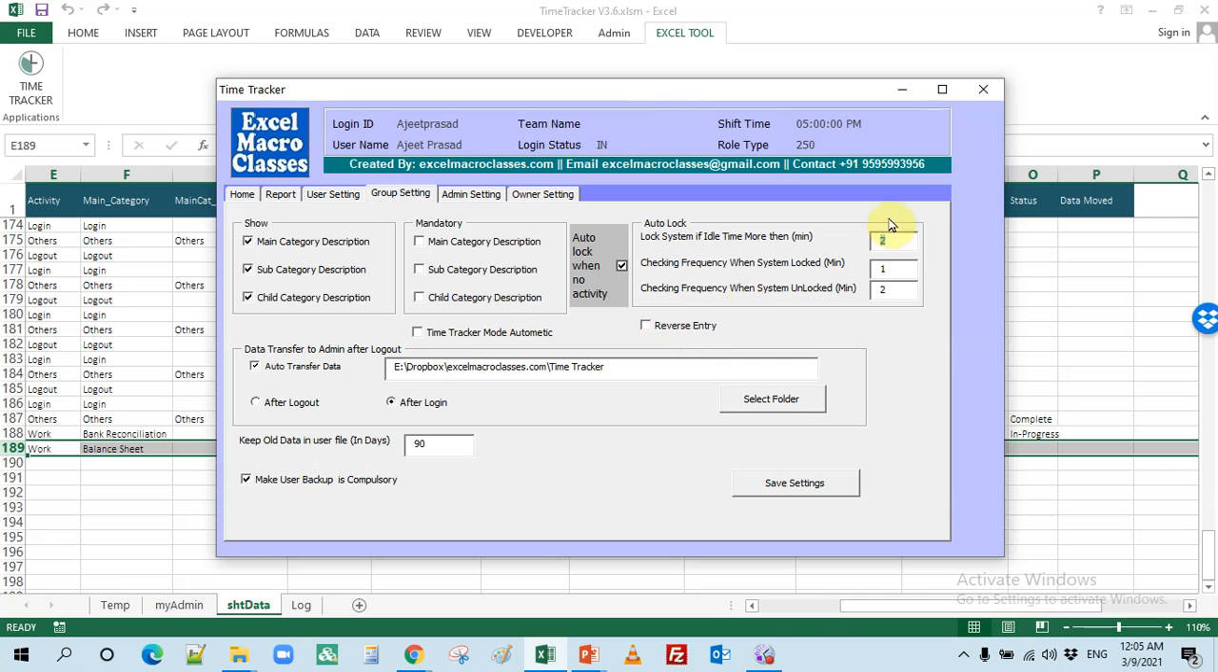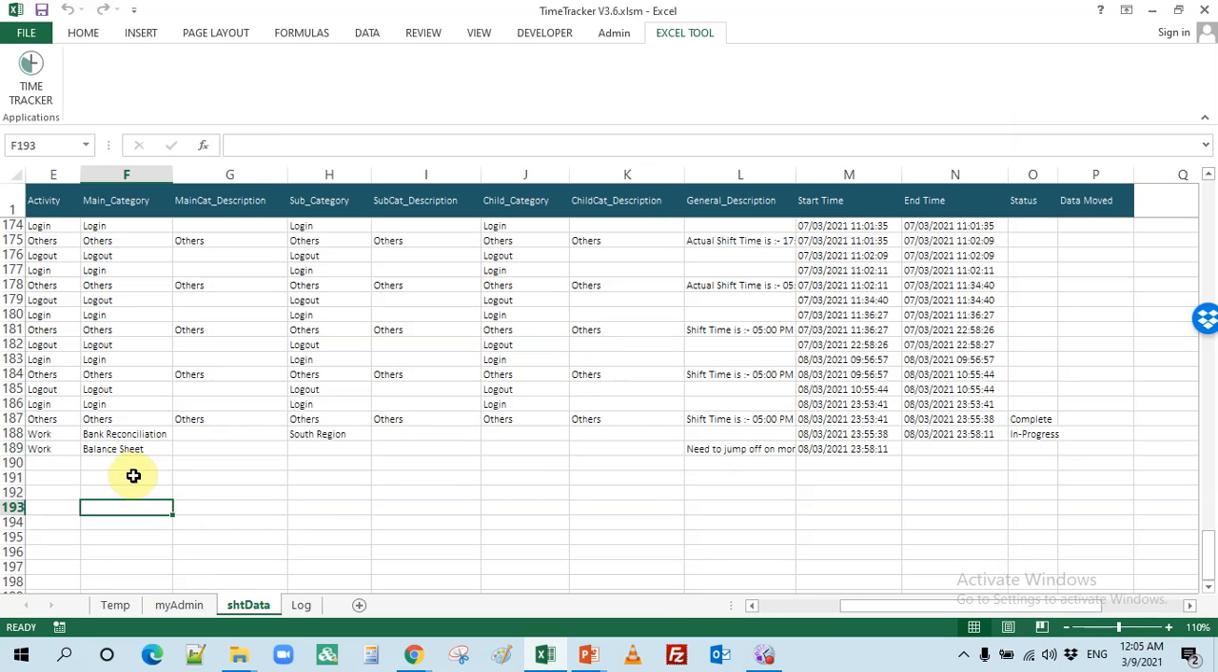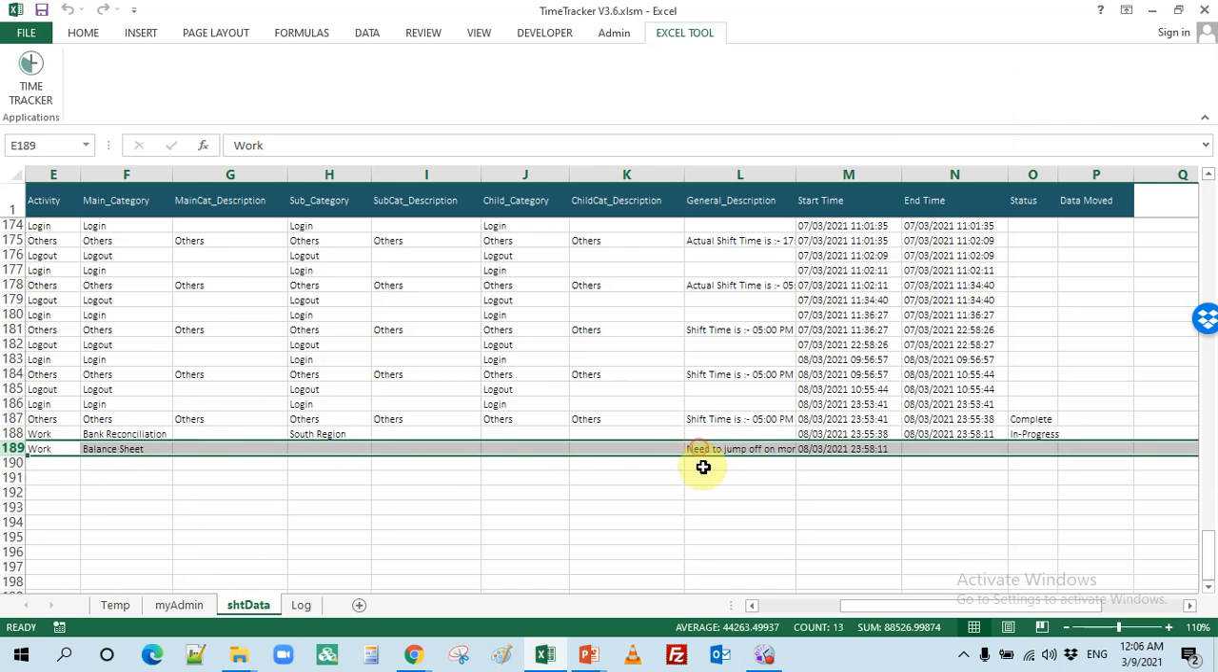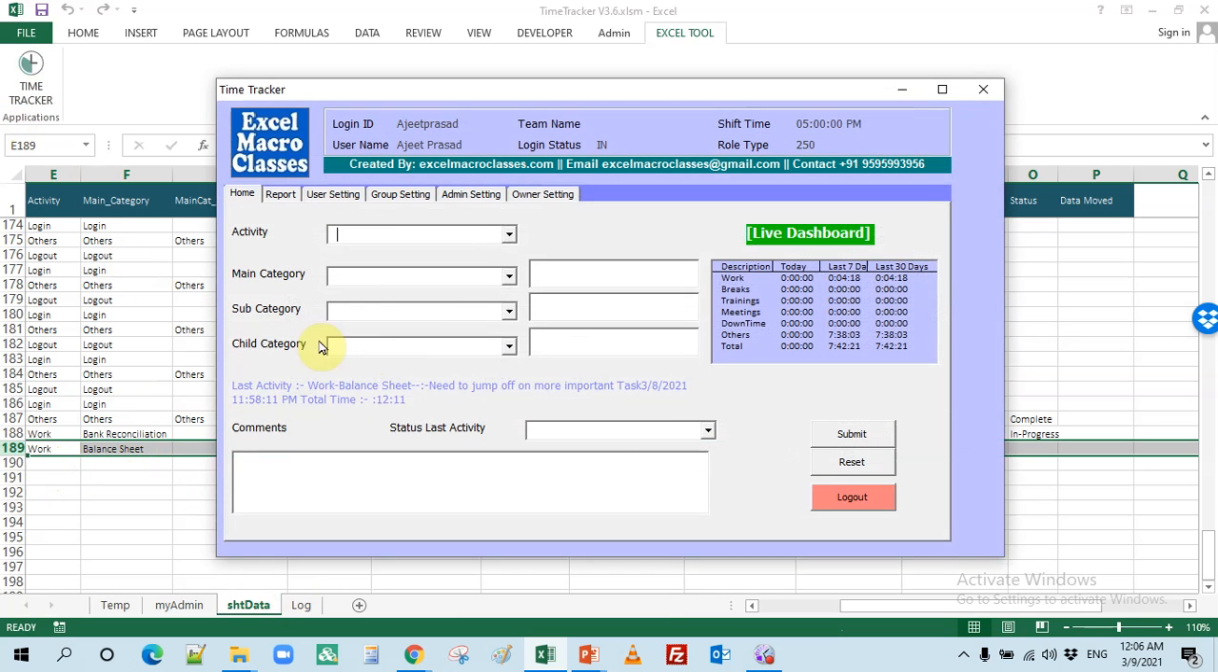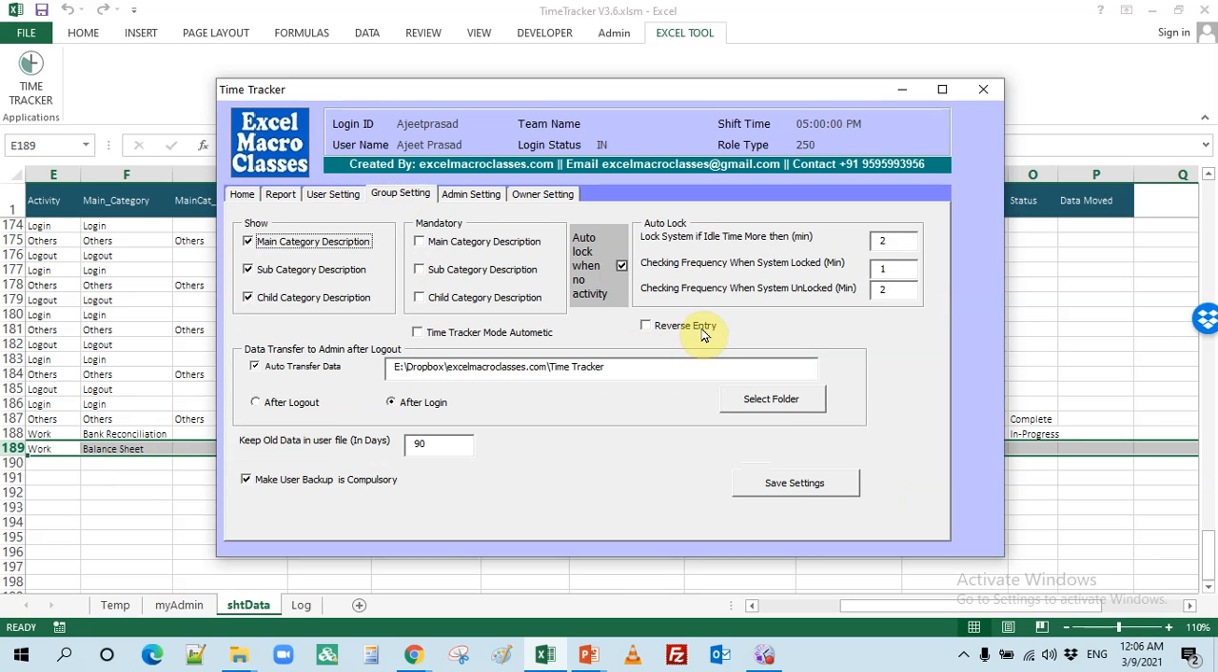This is reverse entry. Reverse entry means what? Right now we start these entries first, and then we actually start our work. So reverse entry means first you complete your work, then update the status. Okay, I was doing this activity after the previous activity. But in this case, first we are updating the line item, then we start work. So reverse entry will first complete your work, then you update the Excel file. That is the meaning of reverse entry.